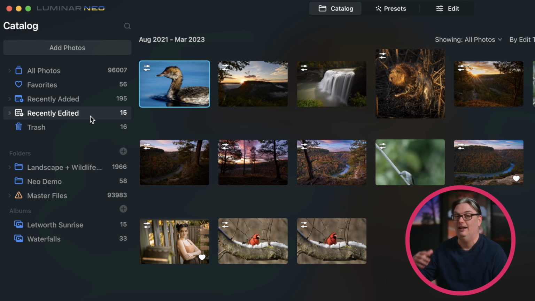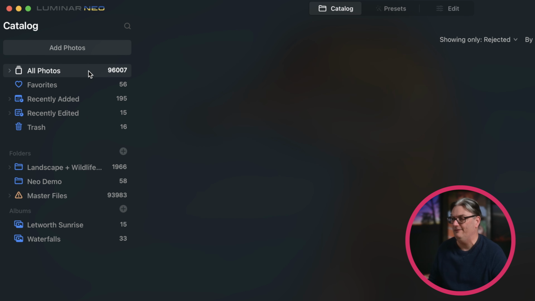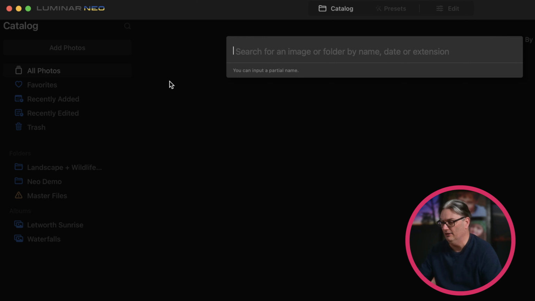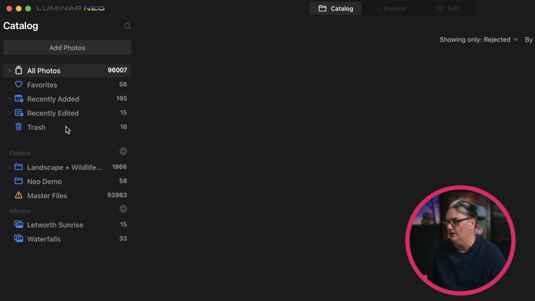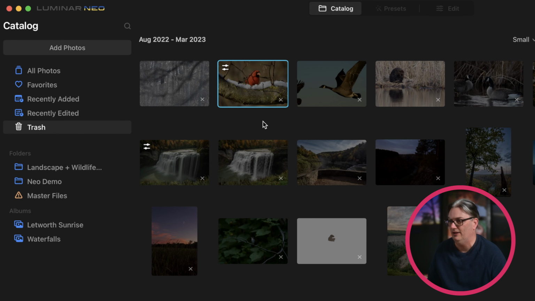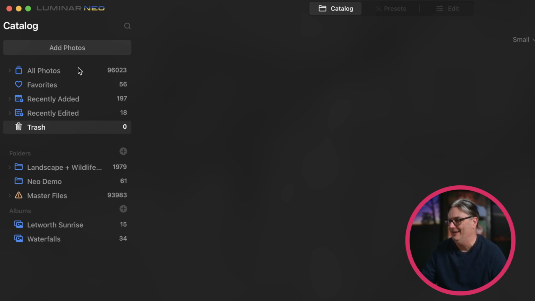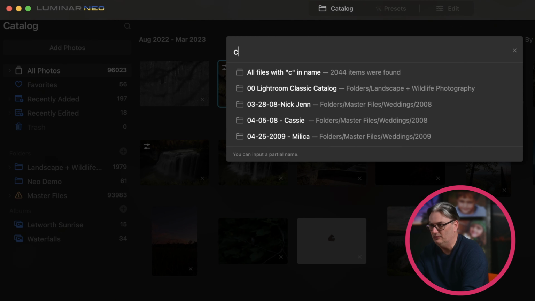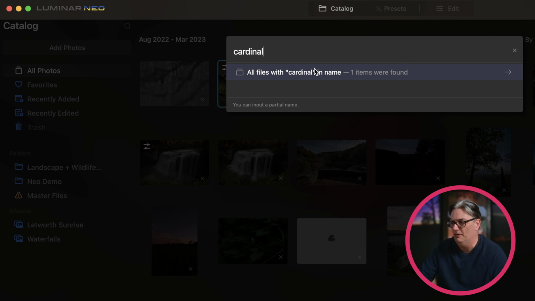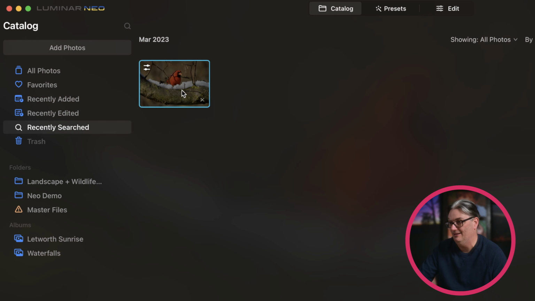All right, now let me show you how you can find one specific image among 96,000 images. We're going to come up here, click right here, and then do a search for a specific subject. I want to find all my images with a cardinal, and it looks like there is none. And I think I know why. I'm going to hit my escape key. If we go into the trash, it's actually inside of here. So I'm going to select all, right click, and put them back. All right, now when we come up here and do a search, we should be able to find that one photo among all the tens of thousands of images, and there it is.